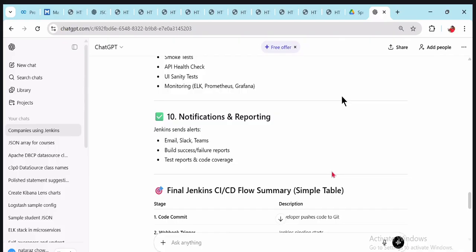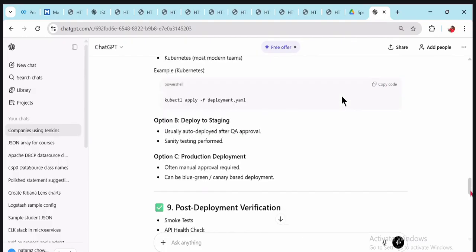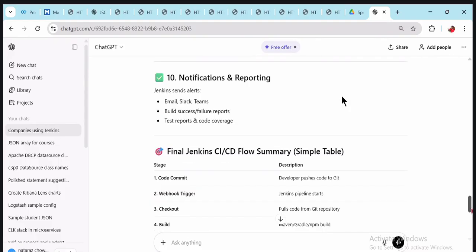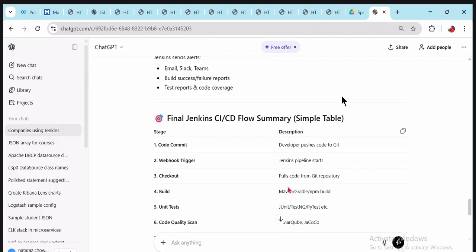Like this, 10 operations are there, guys. All these things can be automated, all these activities. Tell me, first one, code commit: developer pushes the code to Git. Next one, webhook trigger: Jenkins pipeline starts. Checkout: Jenkins pulls the code from the repository.